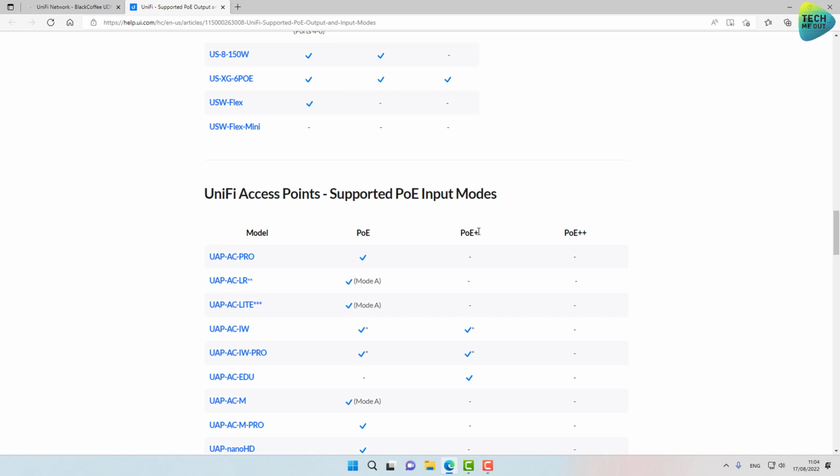And so this is how I know that my devices, whether I already have them or I'm interested in buying them, will support each other or will be compatible with each other in terms of PoE.